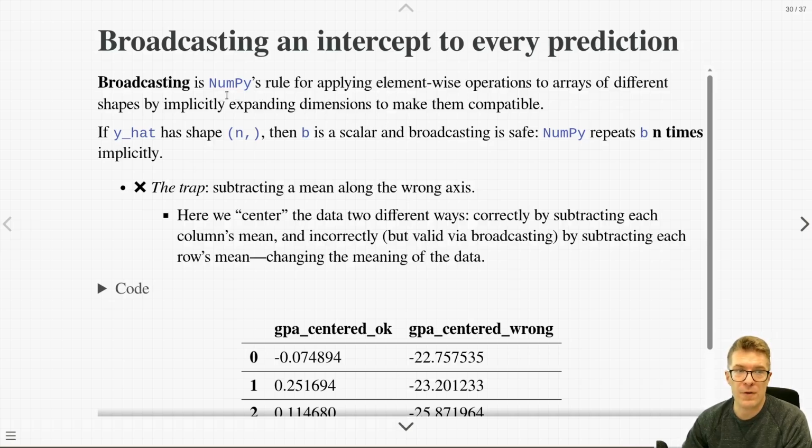I'm going to talk about broadcasting briefly. This is a little bit of a stretch here, so just keep that in mind. Broadcasting is NumPy's rule for applying element-wise operations to arrays that might have different shapes. So we talked a little bit before about having two vectors. Maybe those vectors have different lengths, but you still want to combine them in some way. So imagine y hat has shape (n,), so it's a vector of length n, and b is a scalar. So far, broadcasting is safe. NumPy is going to take b, repeat it n times implicitly, and add b once for each of those elements of y hat. So it's going to basically add b n times.